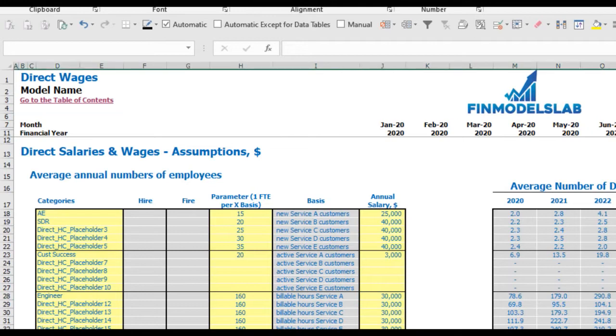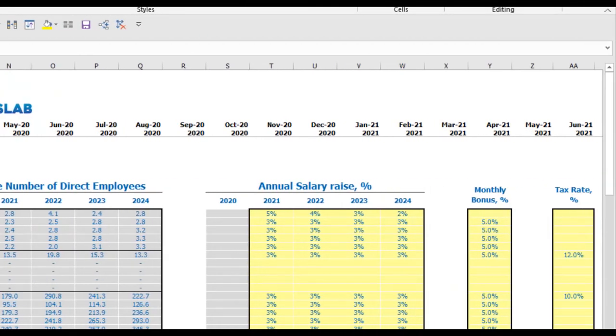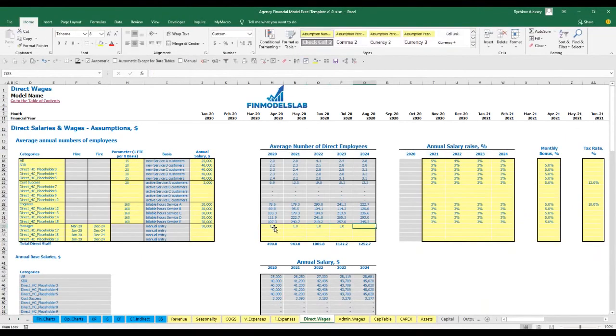And in the last section, you can just set up manually, for example, manager, with hire date, for example, March. Fire date can be the end of the model or some specific date. Again, annual salary, 50,000. You need to input the average number of headcount. It can be 1 always, or you can hire, for example, in year 2 managers, then 3, 4, and 5.